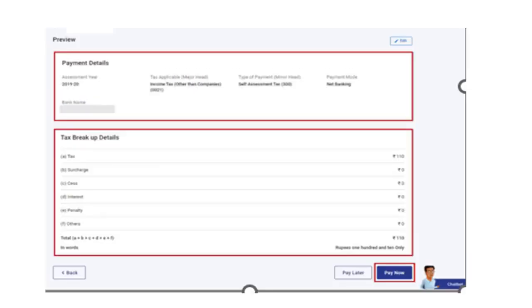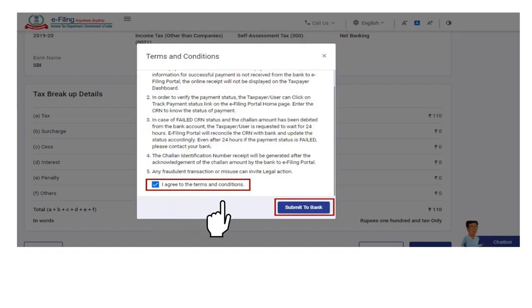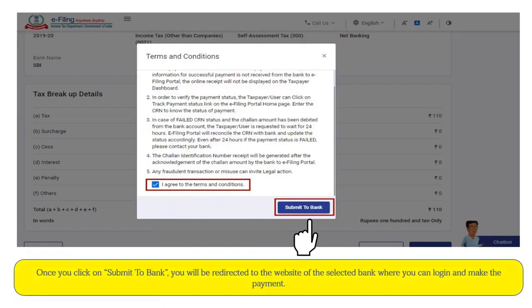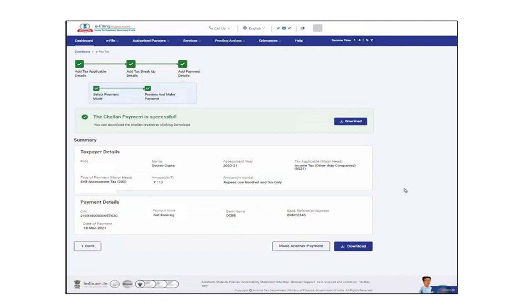After having chosen the mode of payment, you can check the tax breakup details and then click on Pay Now. You would be required to agree to the terms and conditions and then submit to bank. You will be redirected to the website of the selected bank where you can log in and make the tax payment. After the tax payment, you will be redirected to the income tax portal where you can verify your challan payment details by downloading the challan.